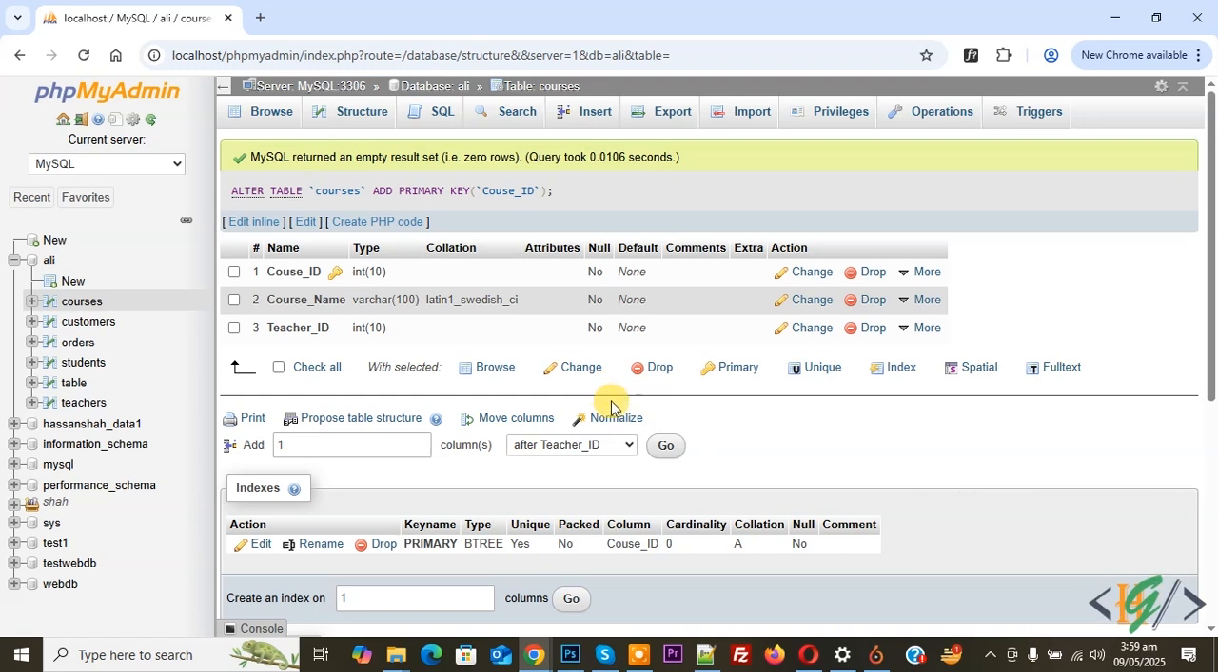So we are in PhpMyAdmin and this is our table, and you see course ID, course name, teacher ID. We already have a teacher table. So we are going to add a foreign key constraint in an existing table.